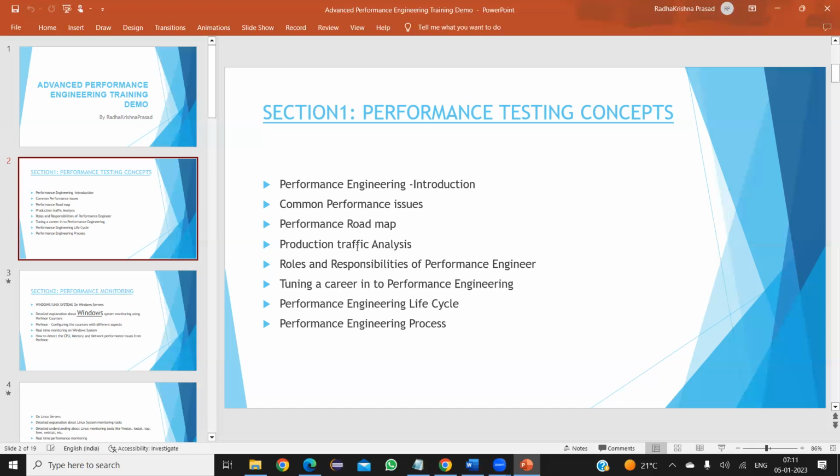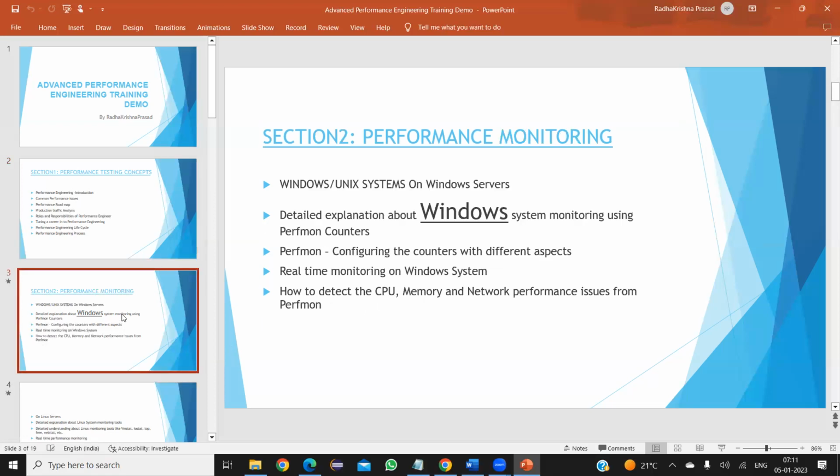So what is the role of network in performance engineering? What are all the things that you have to extensively monitor from the network side? So all these things will be crucial, and some of the key performance testing concepts would become essential, and they are prerequisites to go ahead with advanced performance engineering concepts. So this is section one I'm talking about, and section two, like I said, we are talking mainly on performance monitoring.